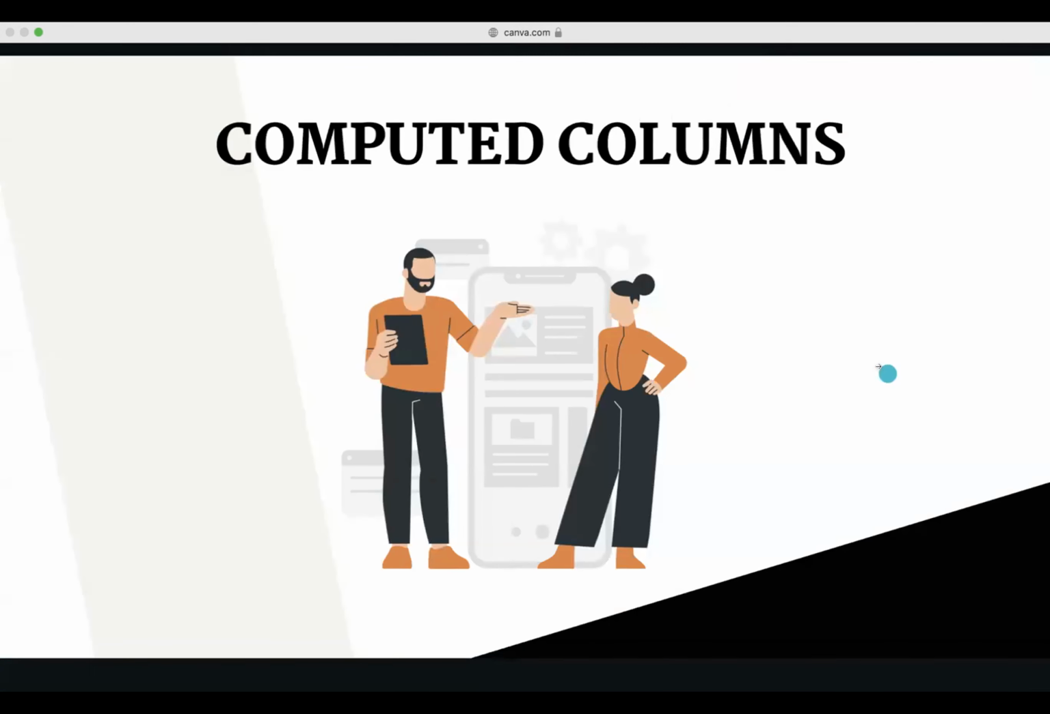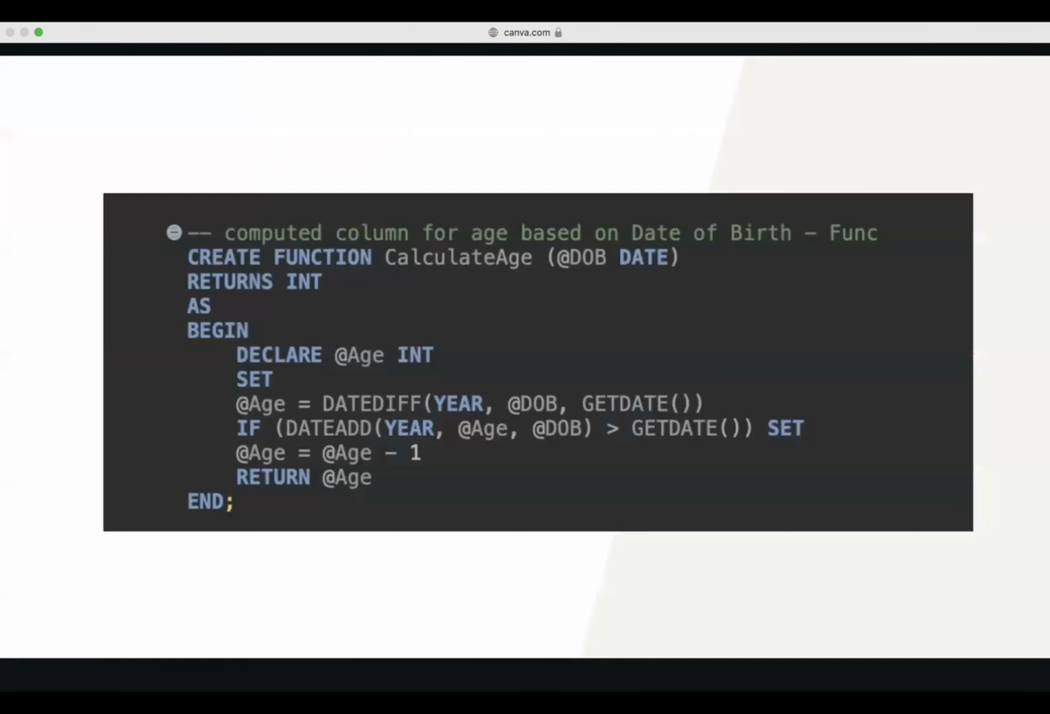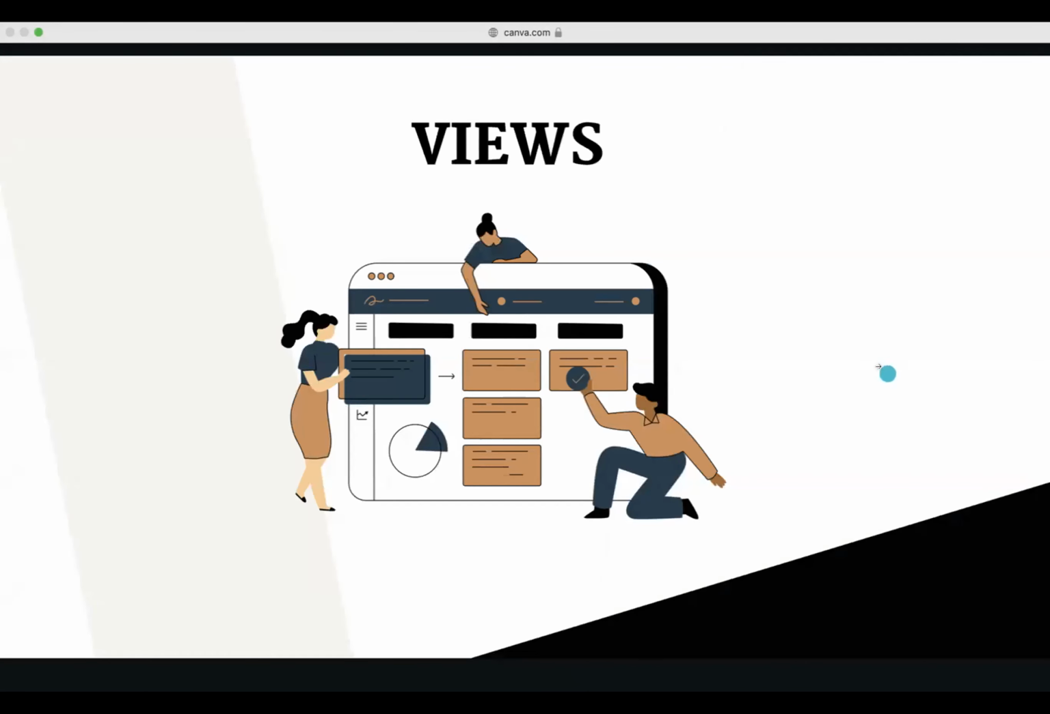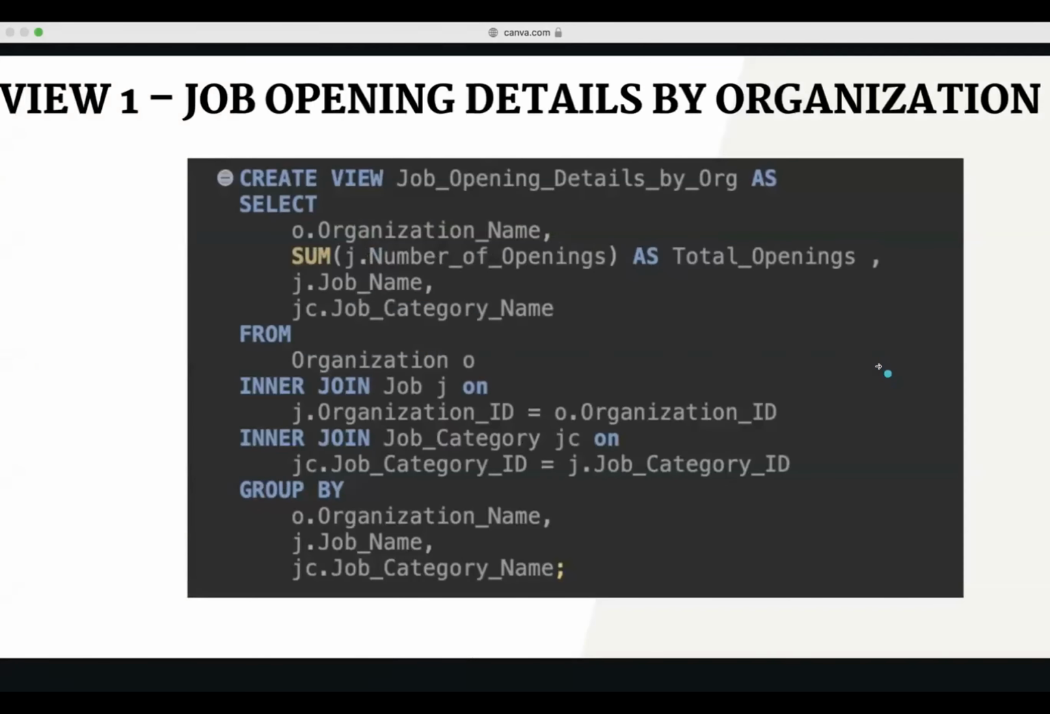Moving on, we also have a computed column wherein we check the age of the candidate based on the date of birth that has been entered in the entity table. Moving on, we have Raj continuing with the views. Hi all, I'll be talking about the views today.